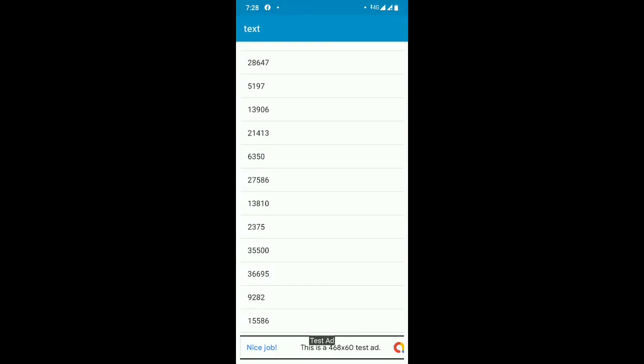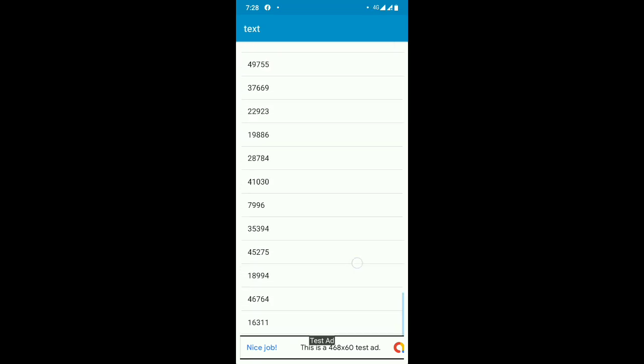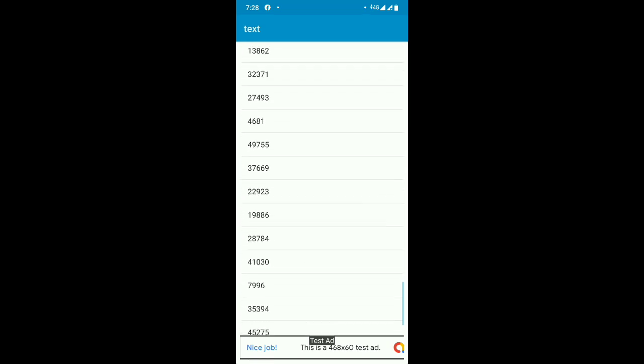I'm going to show you how to implement floating banner ads in Sketchware projects. So as a preview, this is the preview. You can see the banner ad is floated and the list view as well. So let's start how to make it.